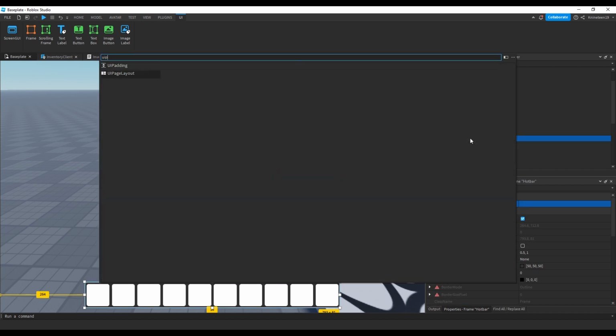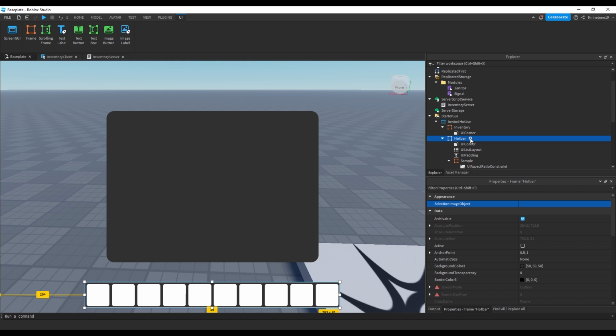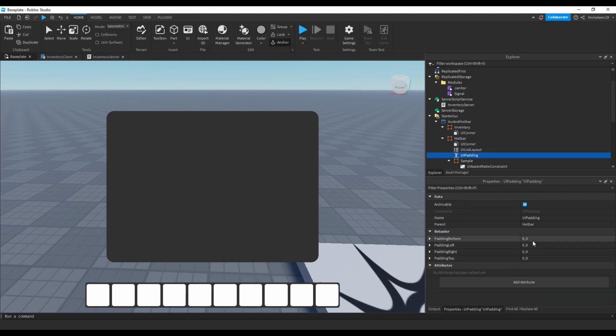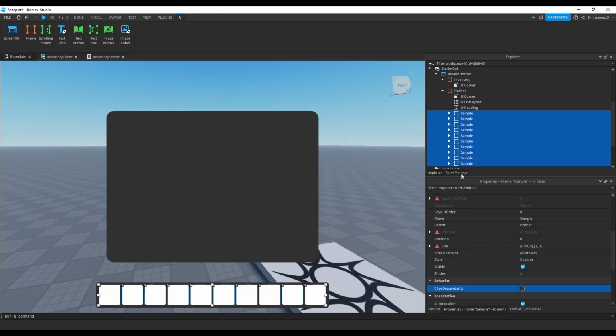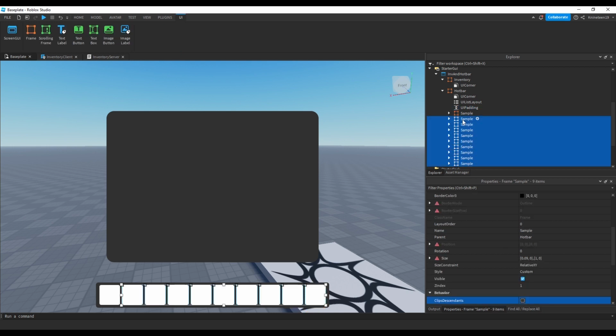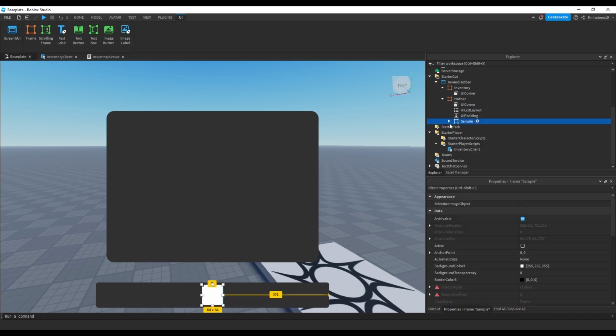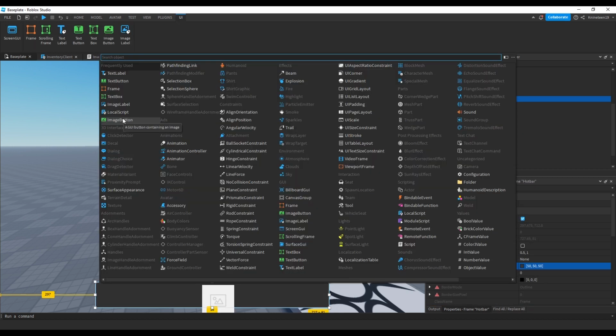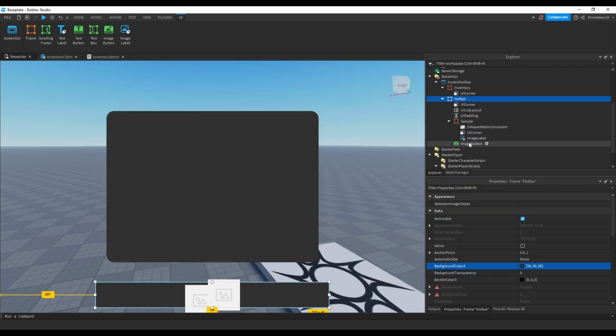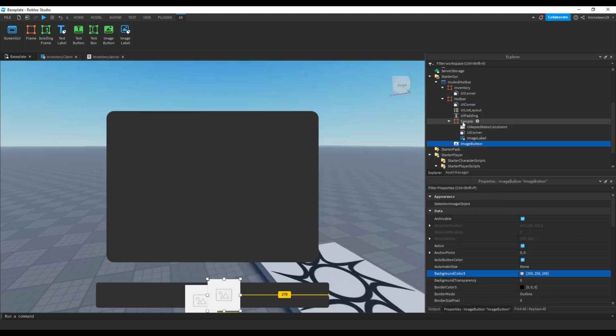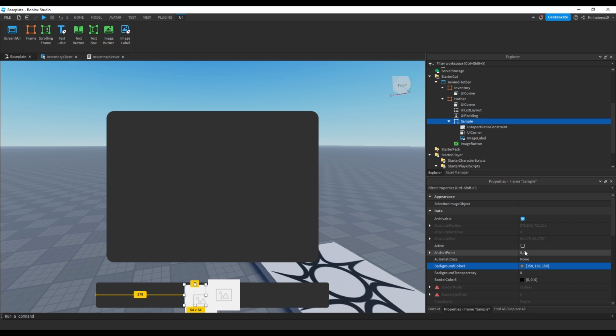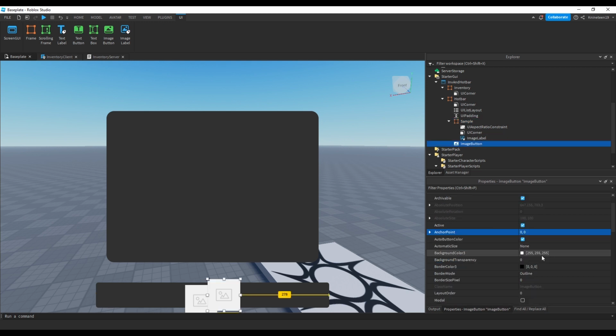Then I'll add a UI padding to give some room between the outer edge of the hotbar and the slot frames and adjust that until it looks good. At this point, we'll remove the extra sample slots since we'll need to add some extra stuff and we'll copy them again later. I also realized at this point that what I need is an image button instead of a frame, so you'll want to change that as well, since we'll need that to insert the tool image and so the user can actually press the slot to select it.